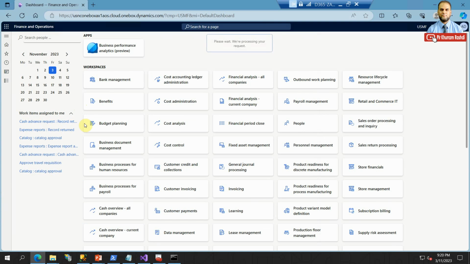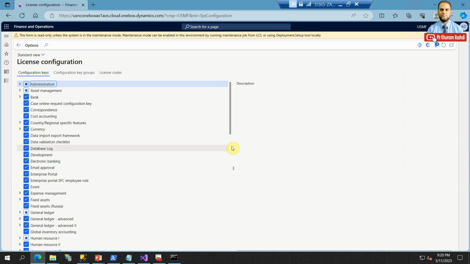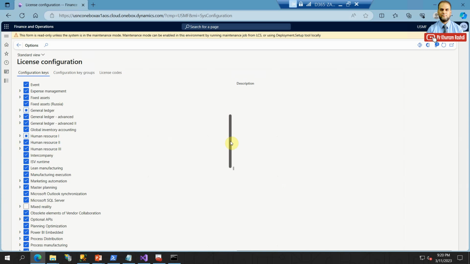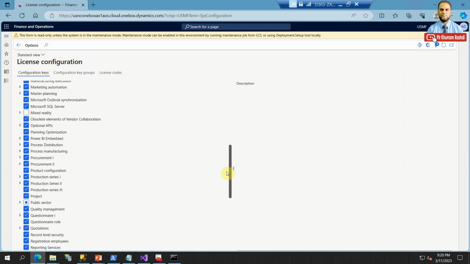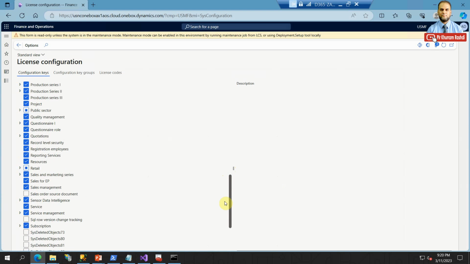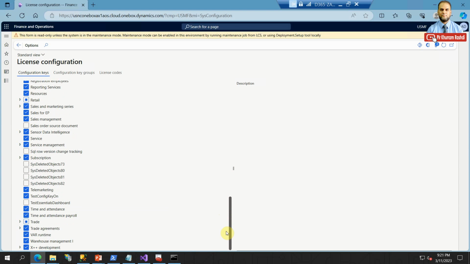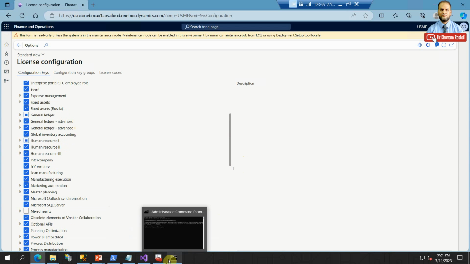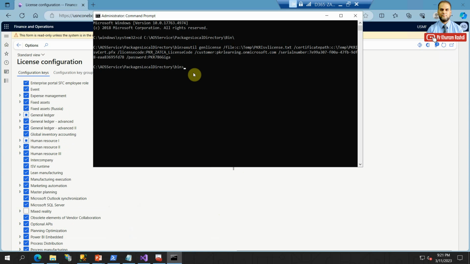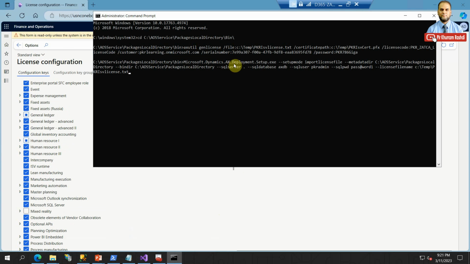In the setup, go to the license configuration, where all the features are basically enabled or disabled, or configuration keys are enabled or disabled. Okay, so here you can see there is no PKR right now. It is not available here. Okay, so it is not available right now. So what I need to do is go to the bin folder in command shell, and then issue this command with the AX deployment setup and import license file metadata directory.